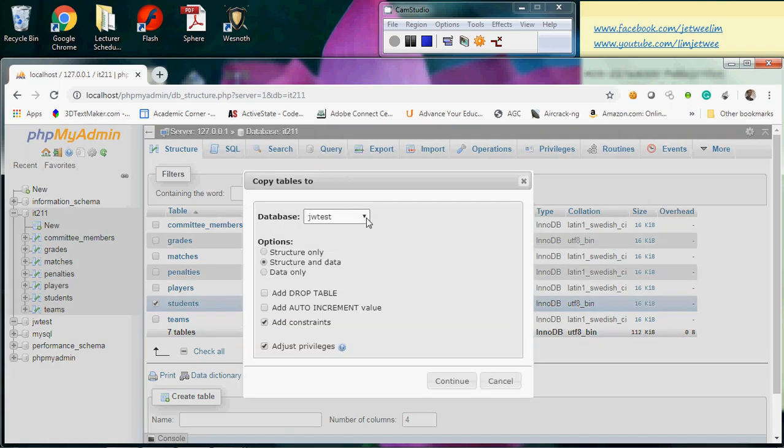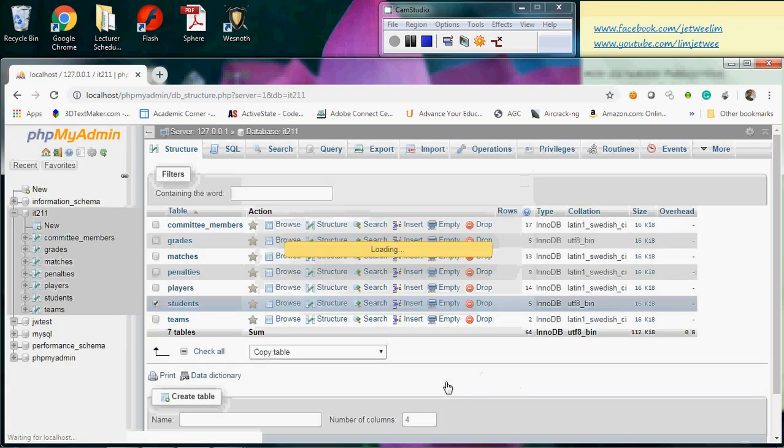So where do you want to copy to? In my case, I will copy to JW test. Do I want just the structure or structure and data? I want the structure and data. You have other settings over here, but I will just leave them as they are because I just want to show the copy table capability. And I will click continue.